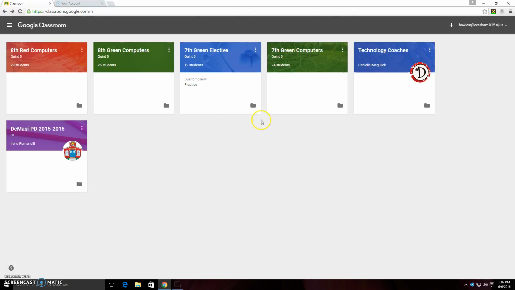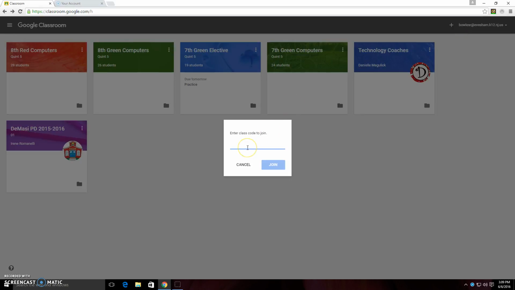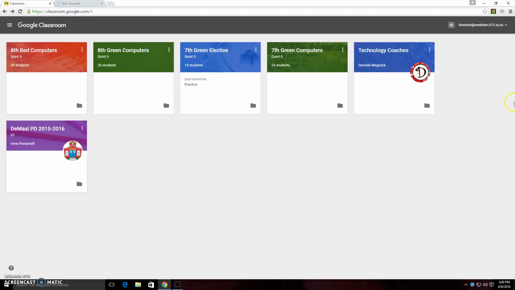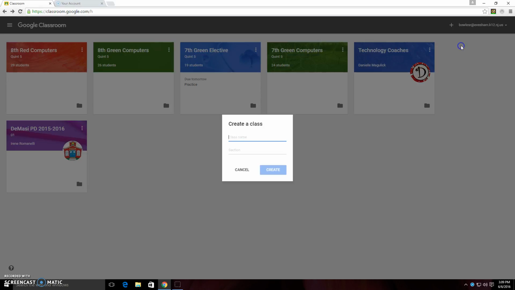Let's go back to the main menu. In the upper right corner, you'll see a plus sign. This plus sign gives you the ability to join a class or create a class. When you join a class, just click join, and you'll enter the code that the teacher or whomever wants you to join will give to you. Today, we're going to focus on creating a class. Click the plus, click create class.